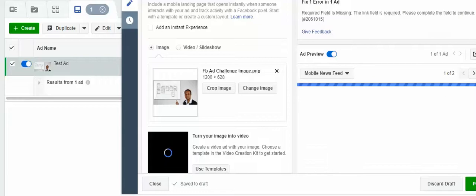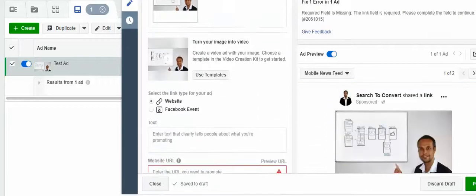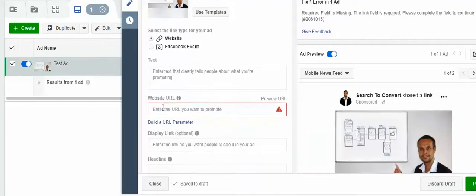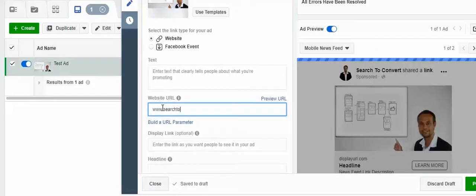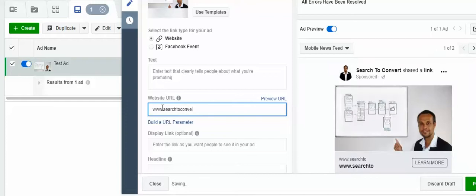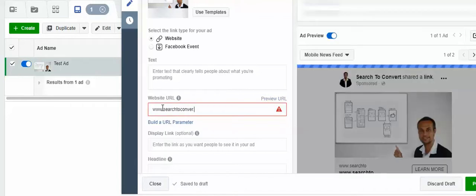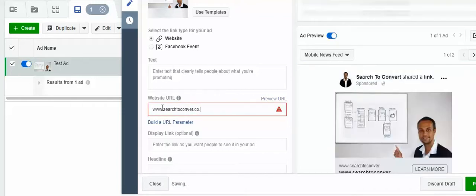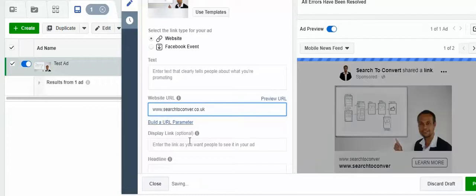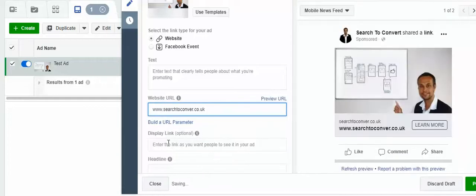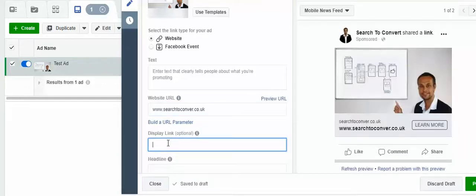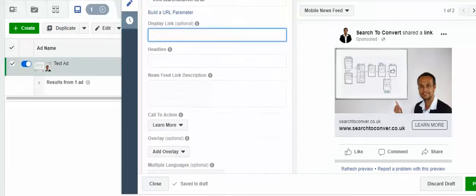So that's the image. Now what I'm going to do is just type in your URL. I'm just going to type in the URL of my blog just for an example, but obviously you type in the URL of your actual lead magnet opt-in page. Now you can put a display link to display a link. I'm just going to leave that blank because I don't want to do that.